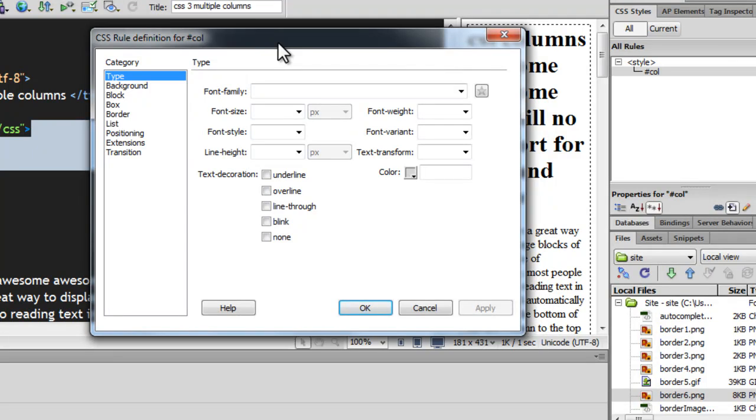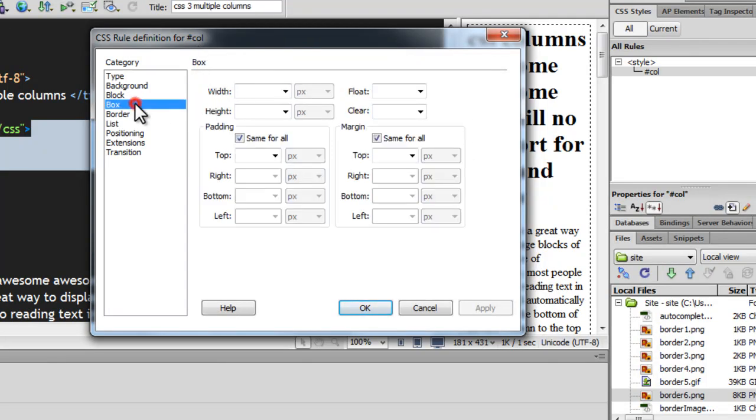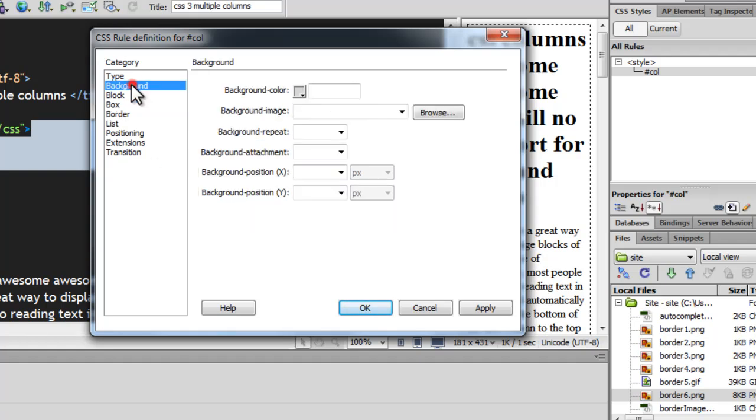Let me start creating CSS rule definitions for the hash call. Okay, so I'm going to straight away head to the box category, and I'm going to define a width of, let's say, 100%, so the entire width from left to the right, and let's say a height of 600 px. Okay, I'm going to keep a padding of 10 px all around. I'm going to go to the background, and let's say a very mild color. How about corn silk?